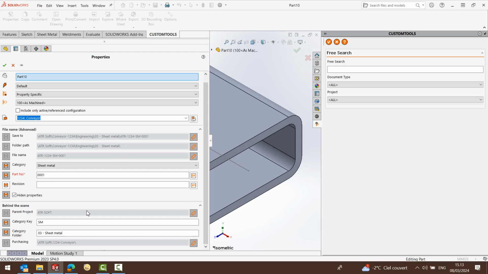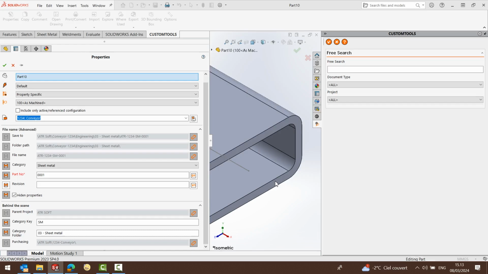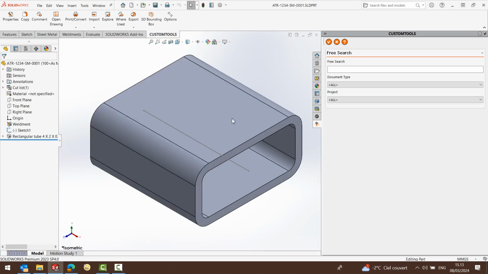We can now save the file and also control if the Save As dialog should be displayed or not to the user when saving a file. It gives an additional validation phase to the user to ensure that everything has been defined correctly. When I click on Save, the file is now saved to the correct folder and to the right name.